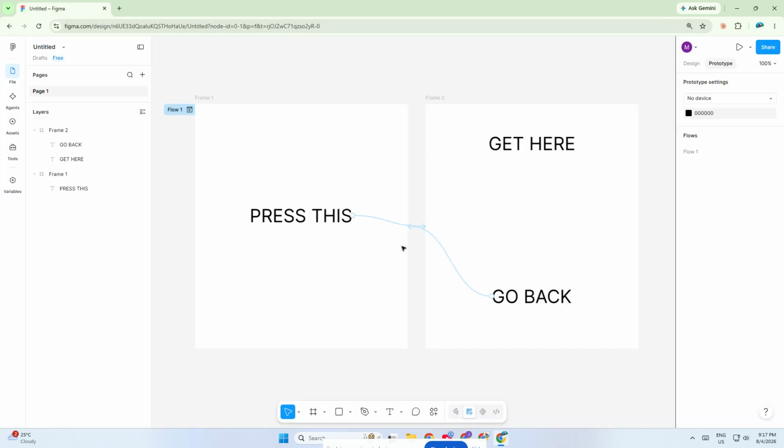If you want, you can expand this idea by adding more frames, more buttons, more text, or even full navigation between screens. The more you practice with these basic prototype connections, the easier it becomes to design app flows, website mockups, and interactive wireframes in Figma.